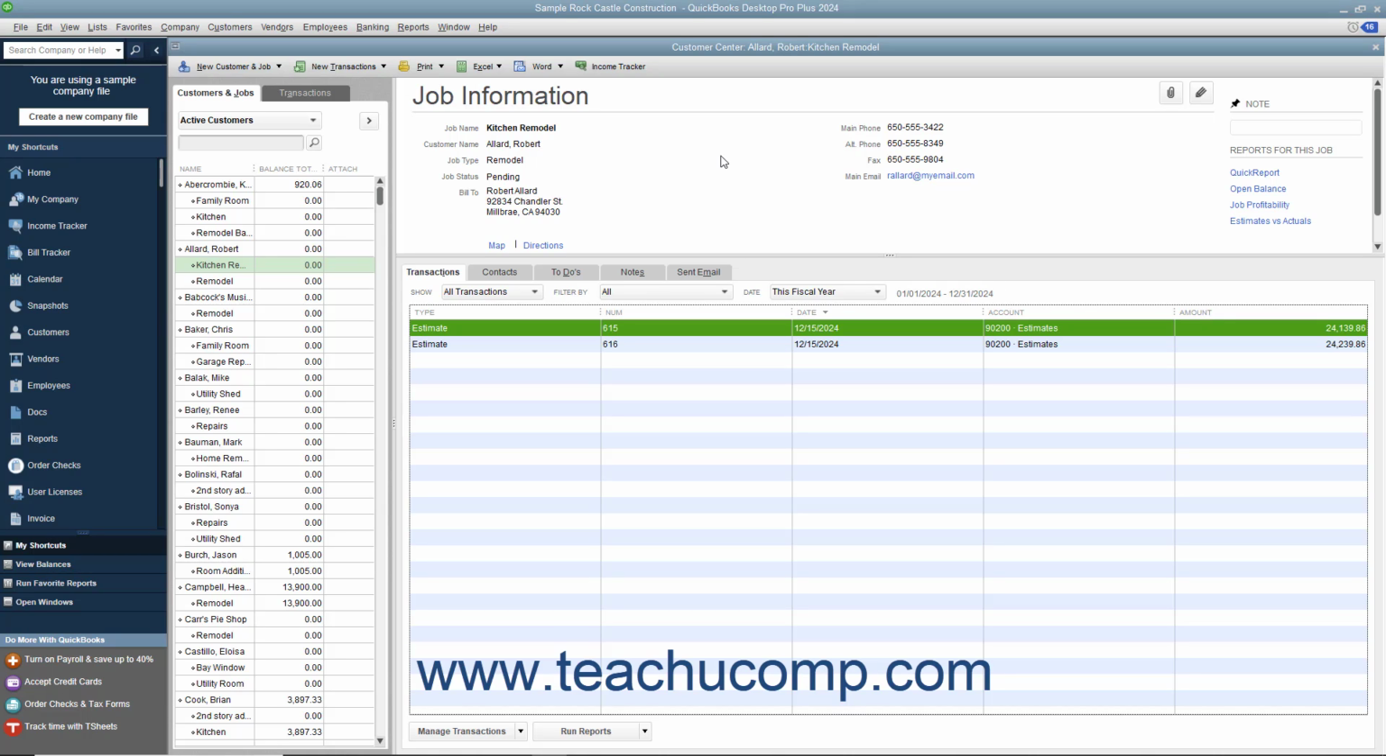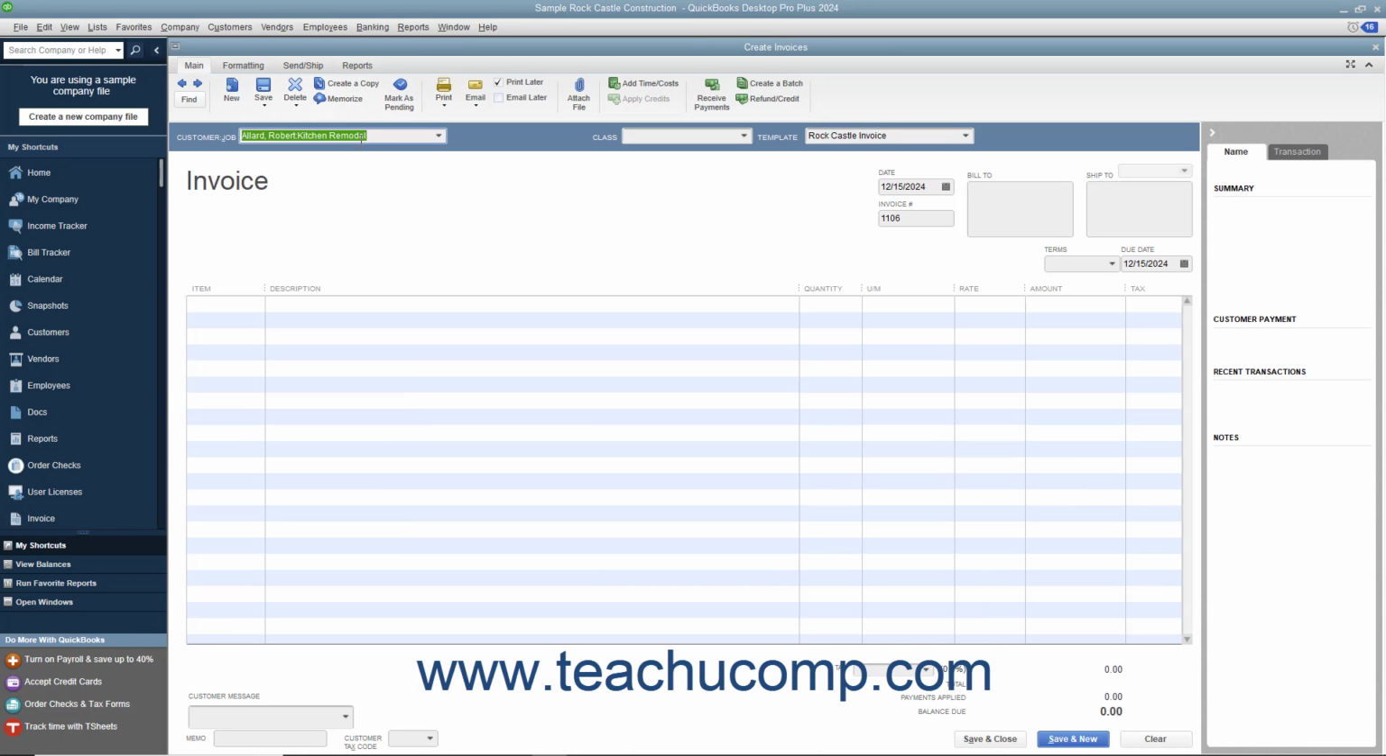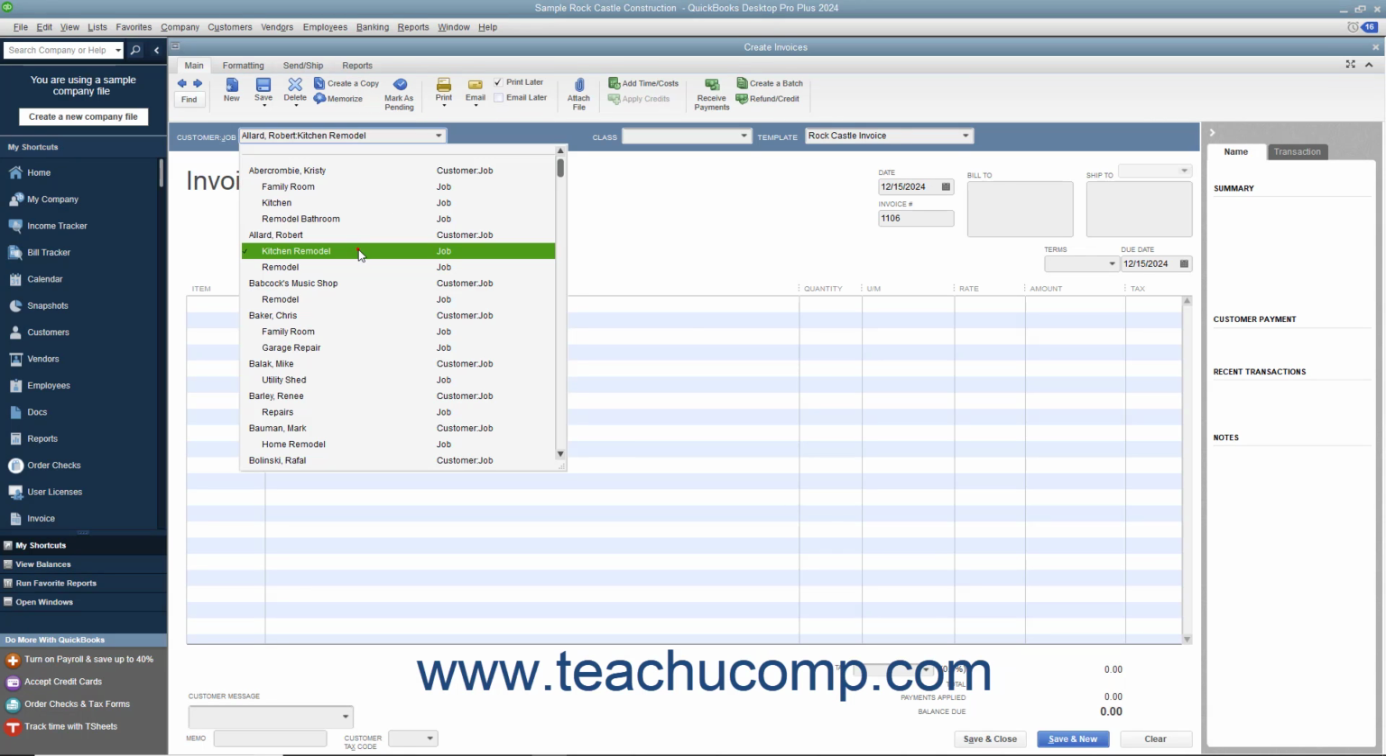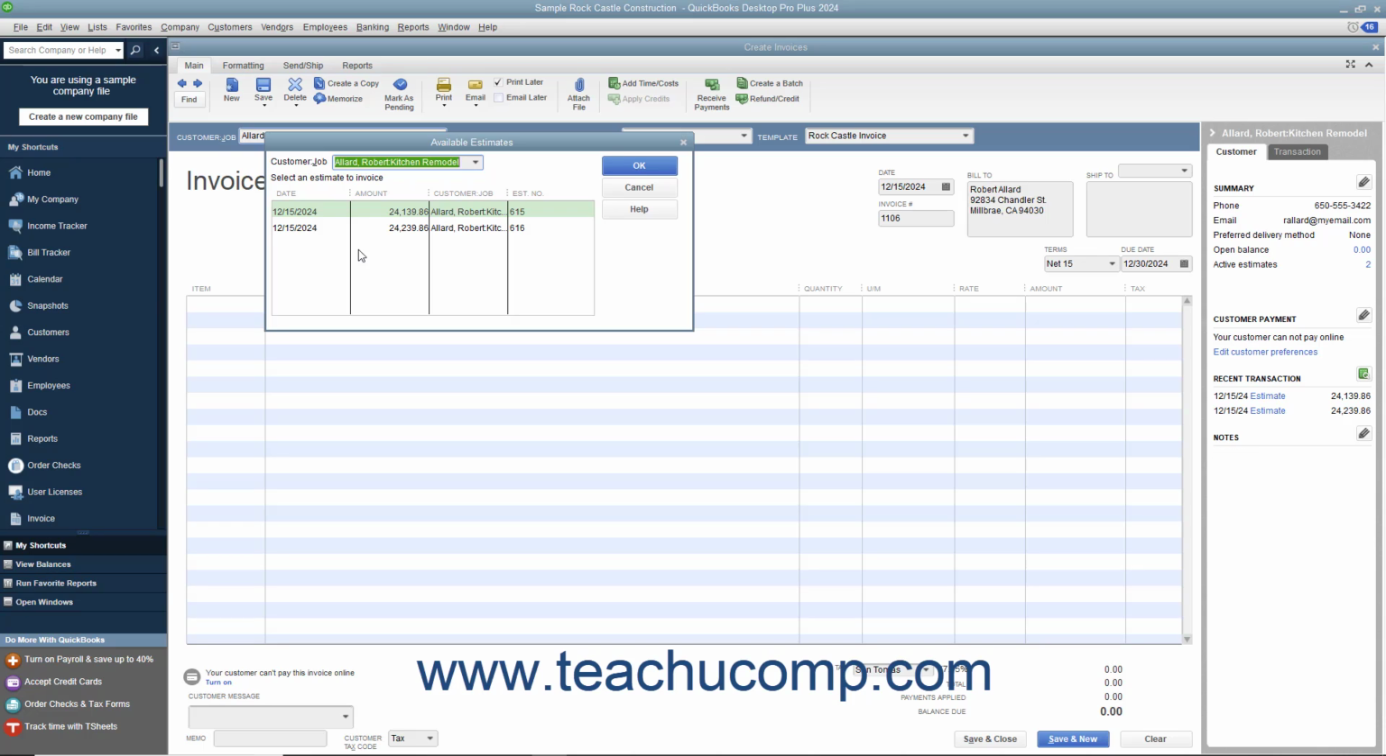To create an invoice from an estimate, open the Create Invoices window by selecting Customers, Create Invoices from the menu bar. Select the job for which you have created an estimate from the Customer Job drop-down field. QuickBooks will automatically display the Available Estimates window, which shows all of the available estimates for the selected job. Select the estimate from which you want to create the invoice. Then click the OK button to continue.